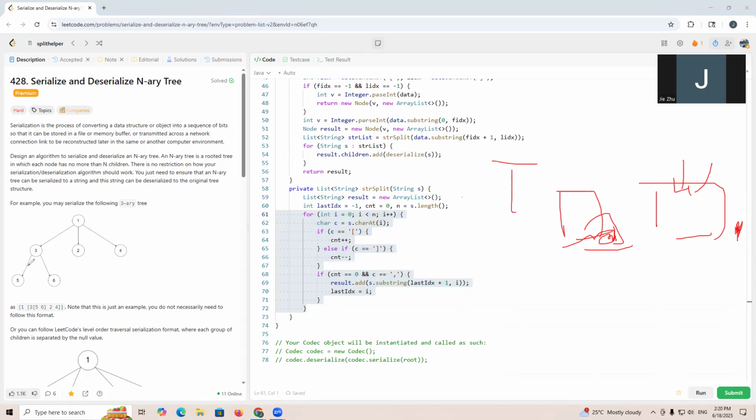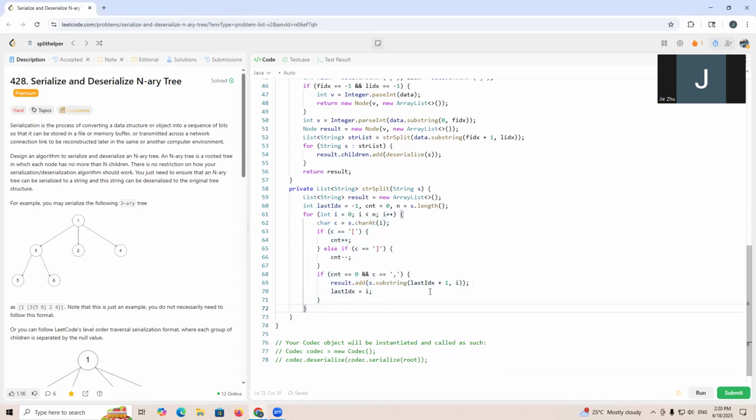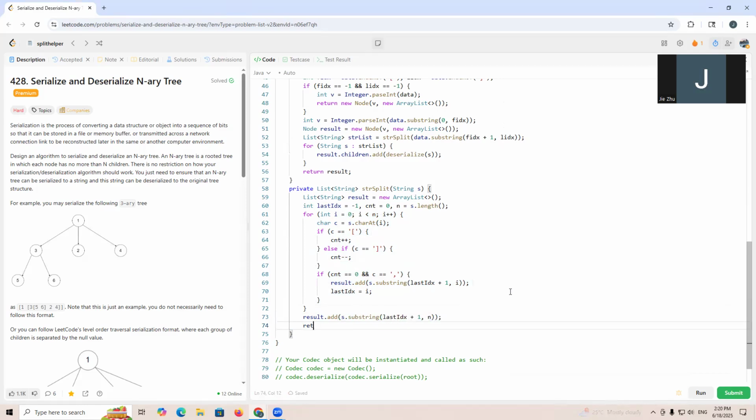So we can use one sentence of code to cover these two cases. We'll have result add as substring last index plus one to the end, right? So in the end, return result.